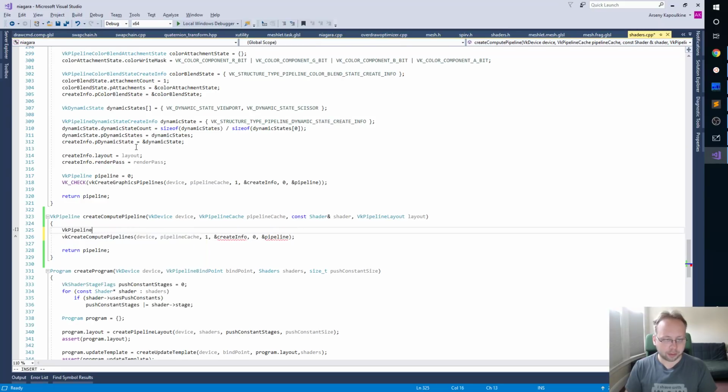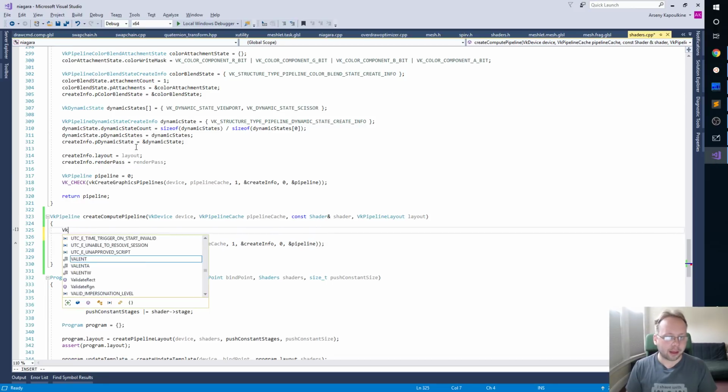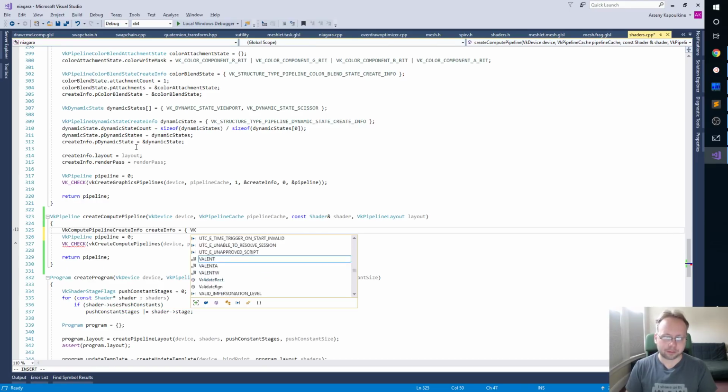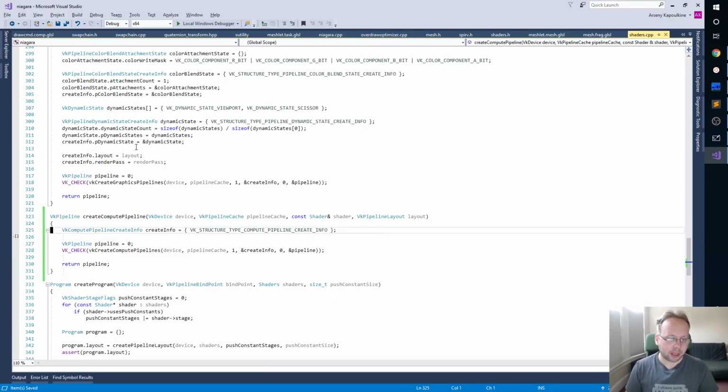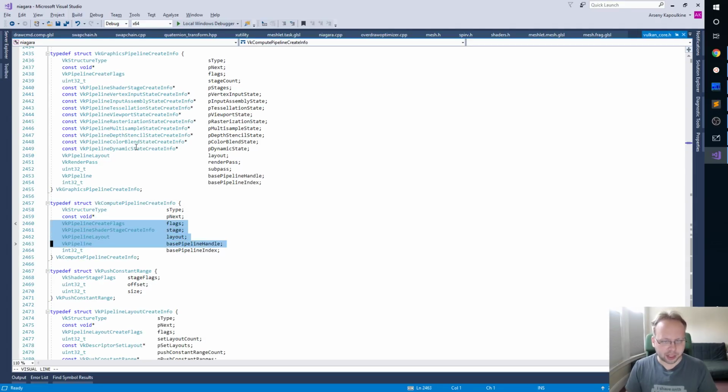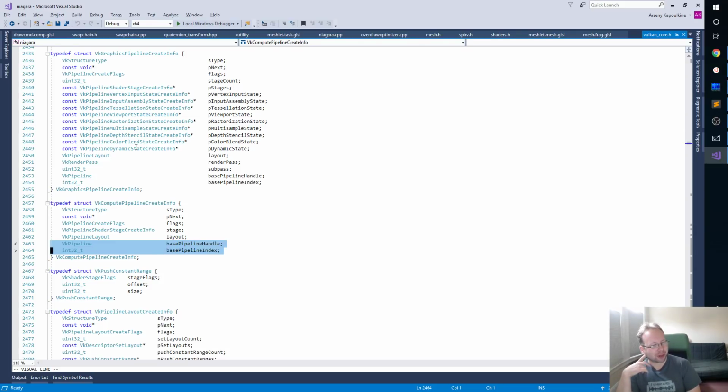Oops, VkPipeline, and there's a VK check that you need, and then there's VkComputePipelineCreateInfo. This should have very few bits of state, really not interesting. There's base pipelines, which I don't even know why that's a thing for compute. That's kind of interesting. Maybe if you want different layouts, but why would you want that? So we'll just ignore this, it's not useful. And then we'll just need to fill these three things.